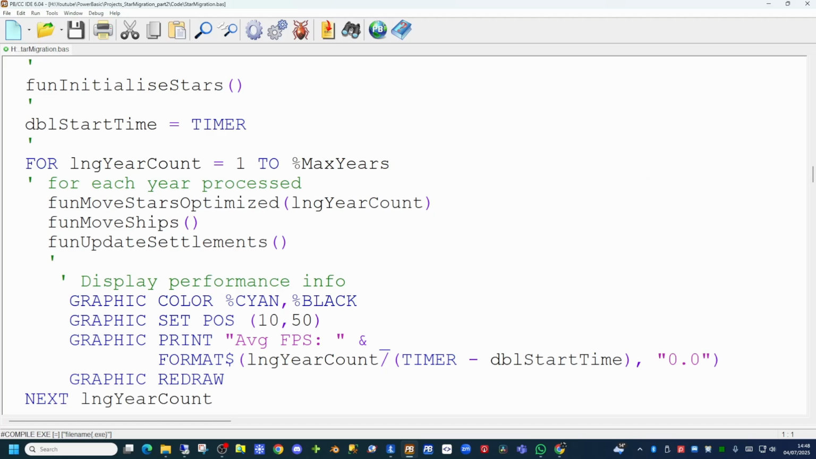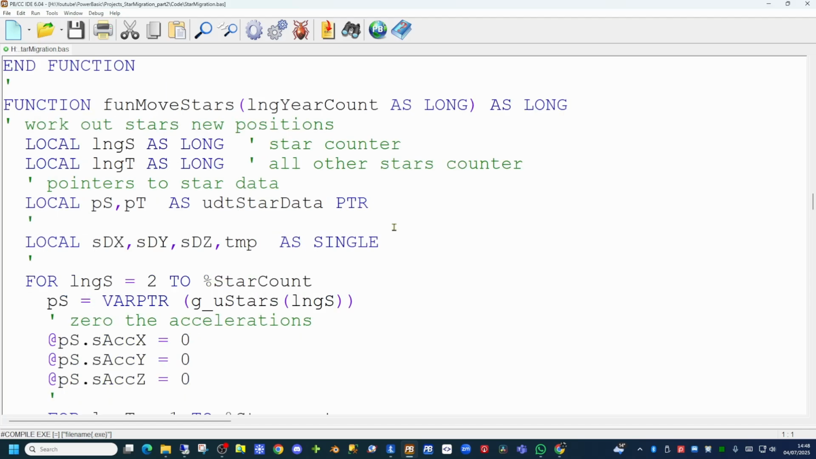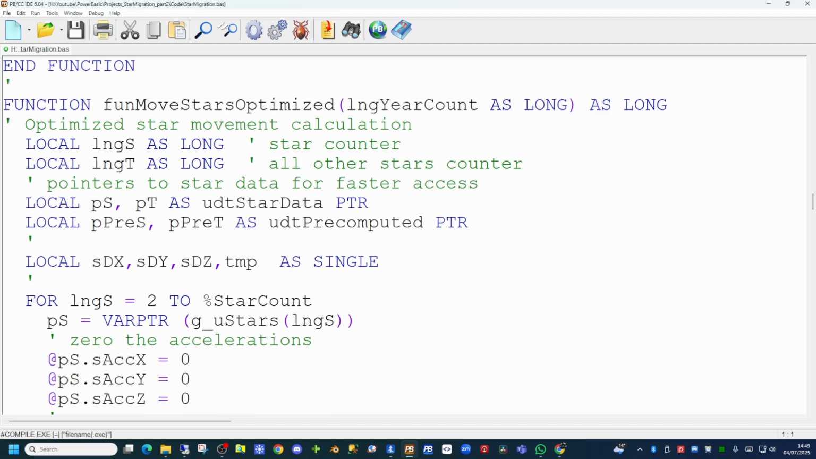So let's now create this new function to move our stars. It will be very similar to the function we had before, but we're going to change things around a little. As we have pointers to the star data array, we'll need some pointers for the pre-computed array also. And we're going to need a few more local variables.